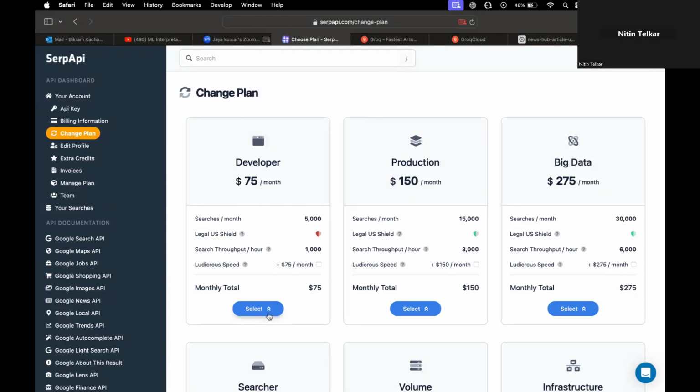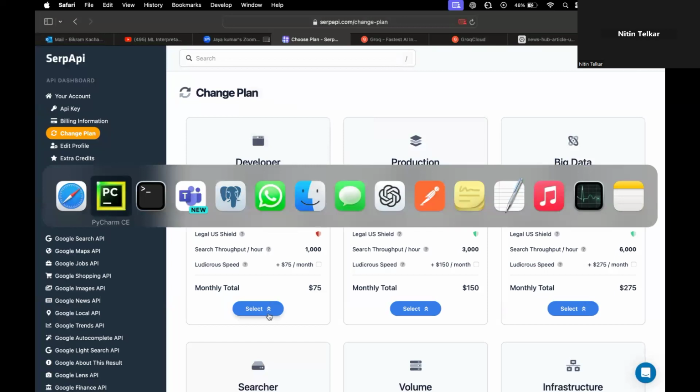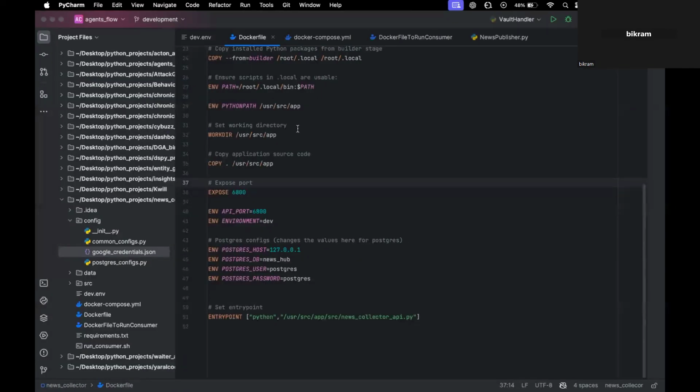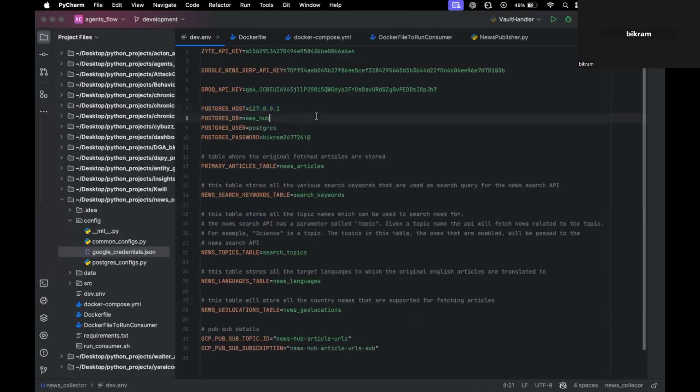And the keys, in the env file, if you see Google News SERP API key, this is one key. Give it as a comma separated list: key 1, comma, key 2, comma, key 3. In the code, I'm basically splitting on comma and then taking the keys. Got it.